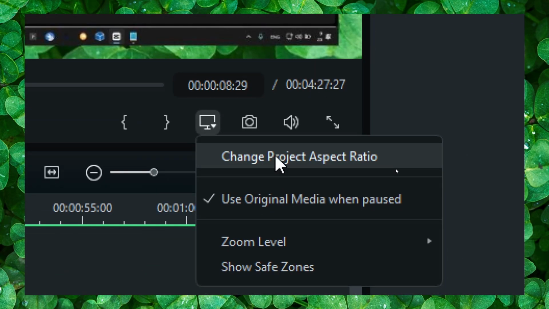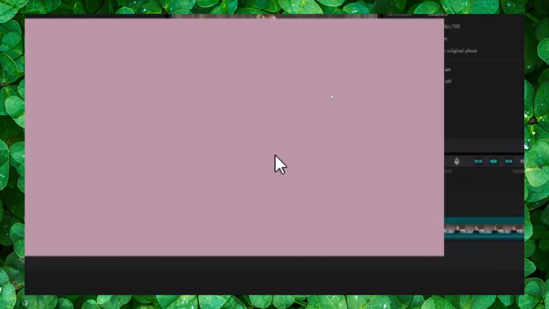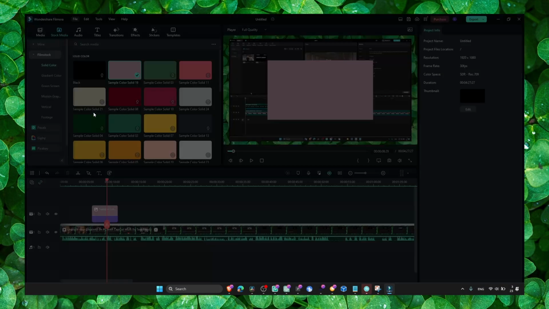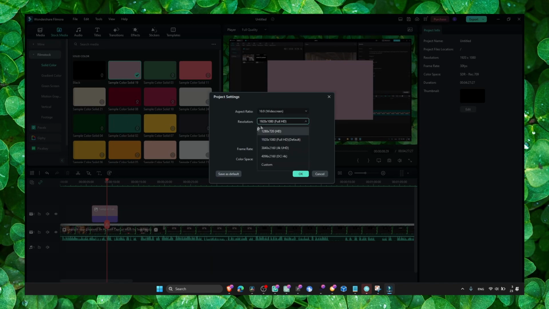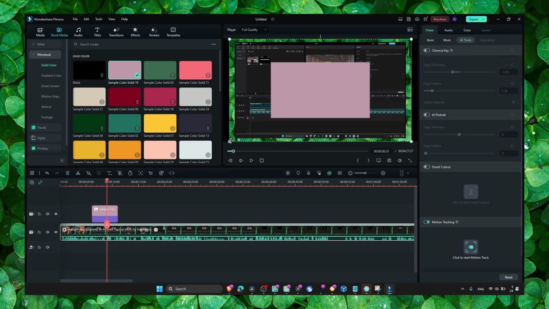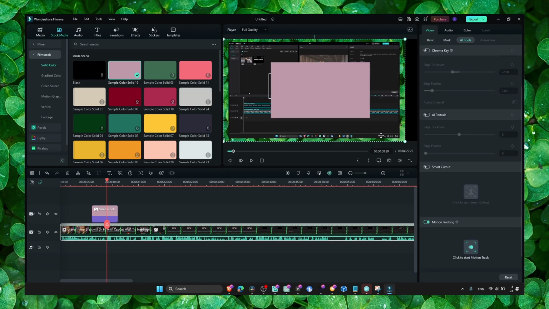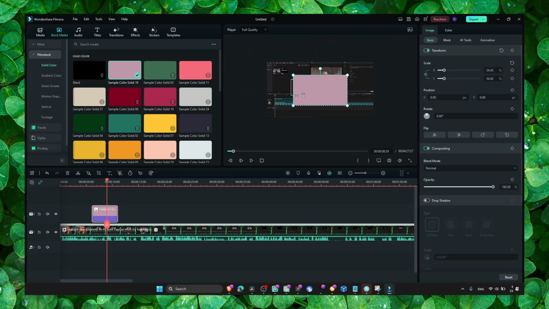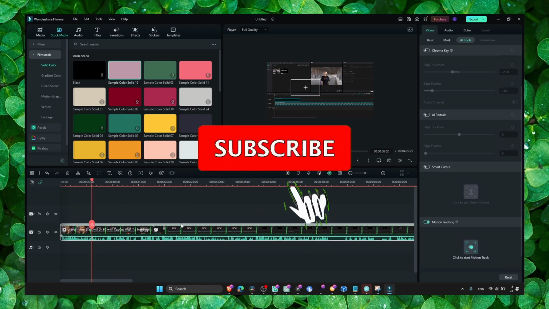So what you have to do pretty much is just to click on this icon here and then just click on change project aspect ratio. You can also open this if you go to project settings here, file, and then project settings, and here you can change the resolution of your project to 4K. Now our video is 4K. We can increase our video, as you can see, because we have to resize our video. Now we have a 4K resolution. I don't know why I have this here, but yeah, that's what you have to do.